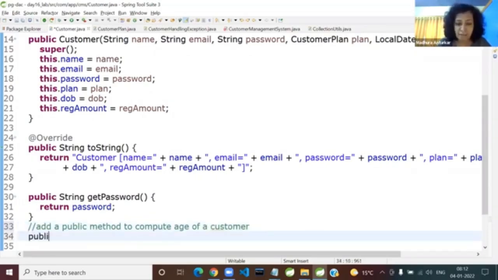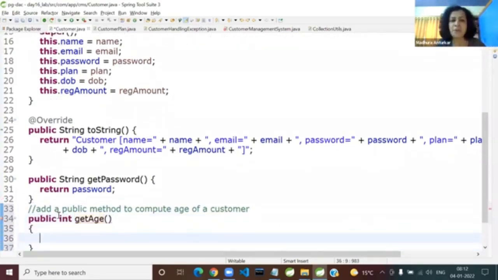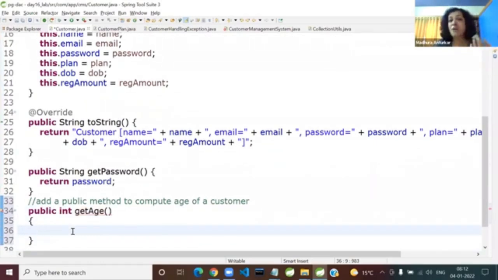So here I can say public int getAge. Or you can say computeAge. Once you have it clearly, I can just call it from that for each loop in a clearer manner. So here I can say return. Now I just want to find out the difference between the date of birth and the current date.